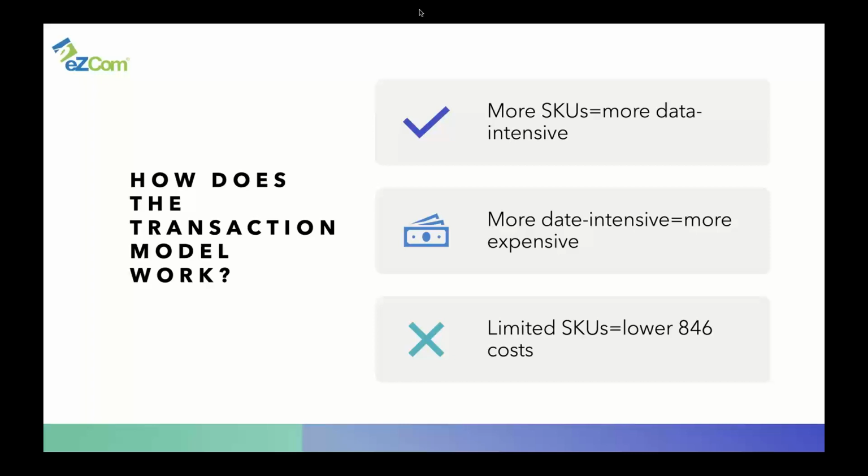Here's what I can tell you for sure. The more SKUs you report, the more data intensive your documents are. The more data you send, the more expensive the document becomes. So if the SKU selection you're reporting is limited, the 846 cost is negligible.